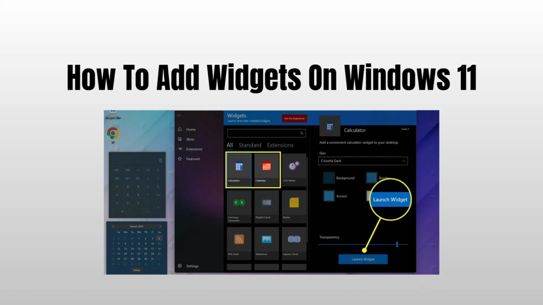Today I will show you how to add widgets on Windows 11. So I will show you two main ways of adding widgets. So let's get straight into it.